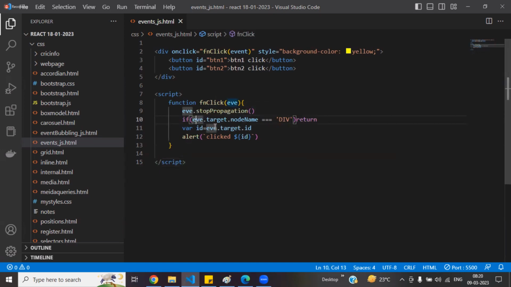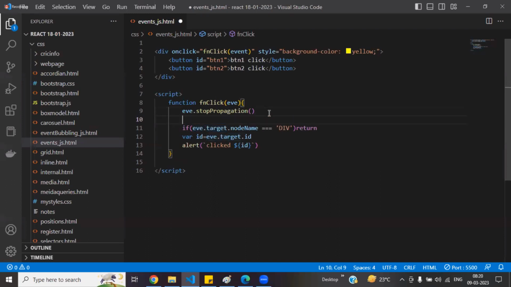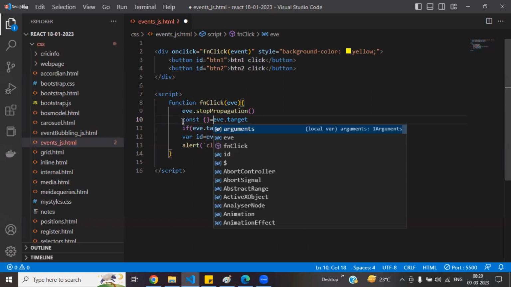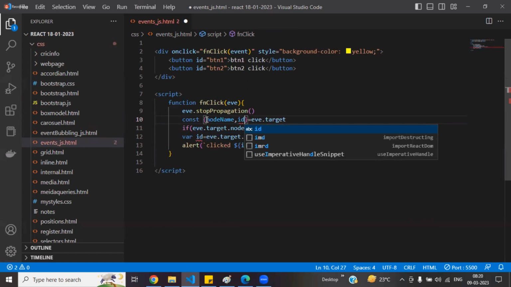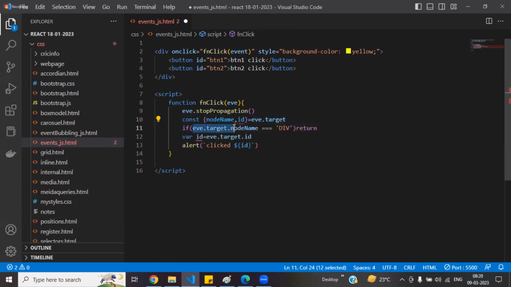See, event, target. See how many times you are performing the operation on event and target objects? 2 times. Instead of that, can we destructure the properties? From my event dot target object, can we destructure the properties? Which properties do you want me to destructure? One is node name, another one is ID. So can I remove this node name? Okay, can I remove this ID also?